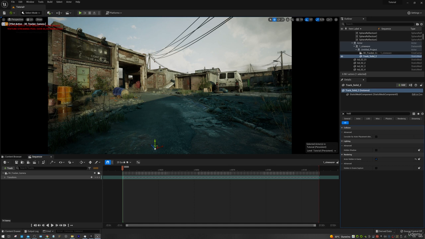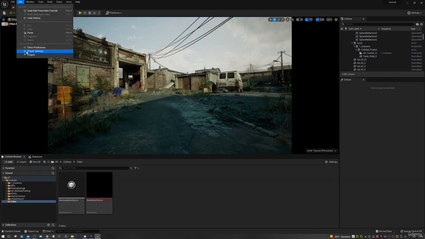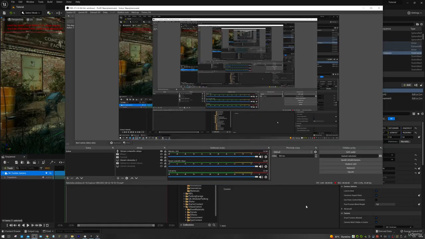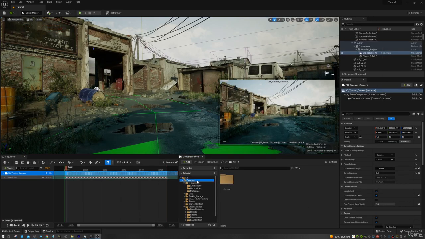In Unreal Engine, the thing called Composure is used for compositing. This allows us to combine the camera in Unreal Engine with the footage. Go to Plugins and search for Composure. Check it, restart it. After restarting, reopen the sequence and the level.